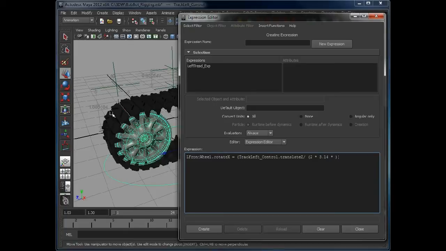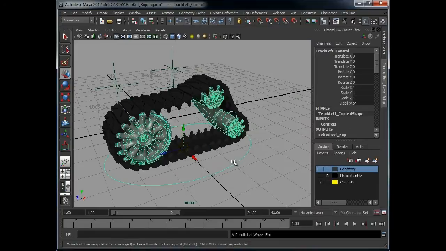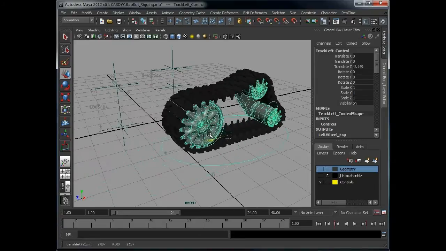Times, and the diameter of the wheel is 1.885. Then, like we did with the other expression, we have to times this by 360. Let's give the expression a name, left wheel expression. Create, just minimize that. So now when we rotate this, the front wheel rotates too.